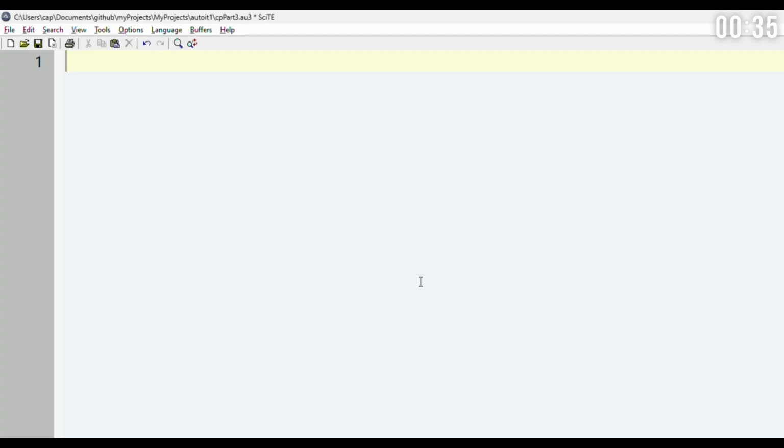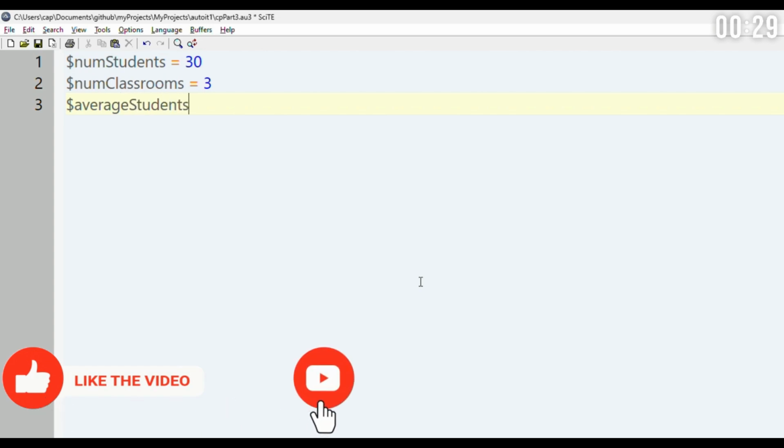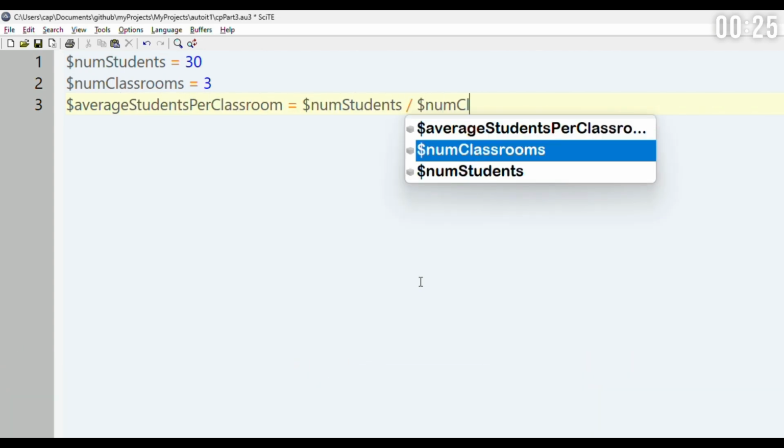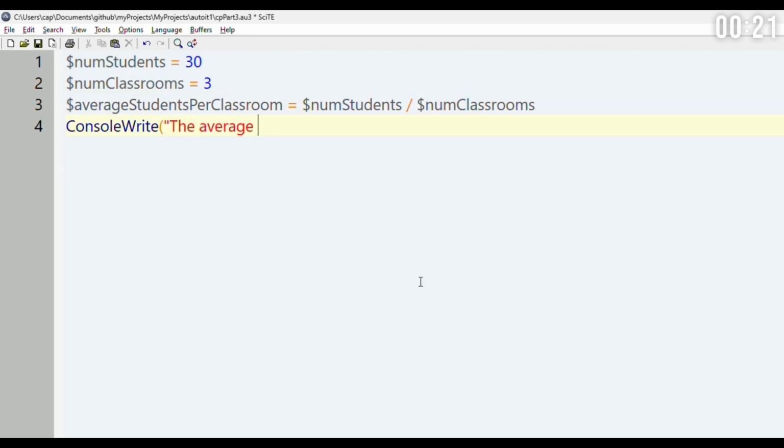The integer data type represents whole numbers such as 42 or -10. You can perform mathematical operations on integers such as addition, subtraction, multiplication, and division. In this example, we declare three integer variables: $NumStudents, $NumClassrooms, and $AverageStudentsPerClassroom.